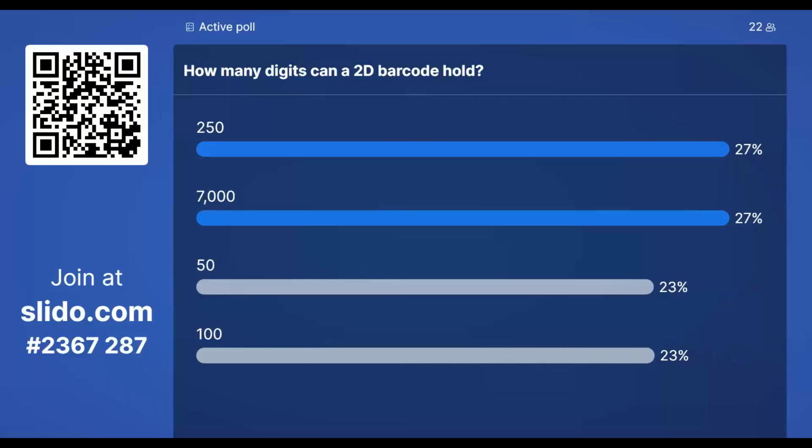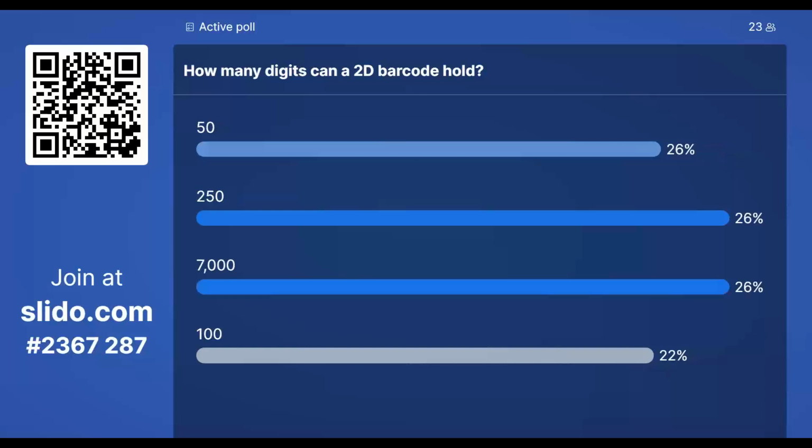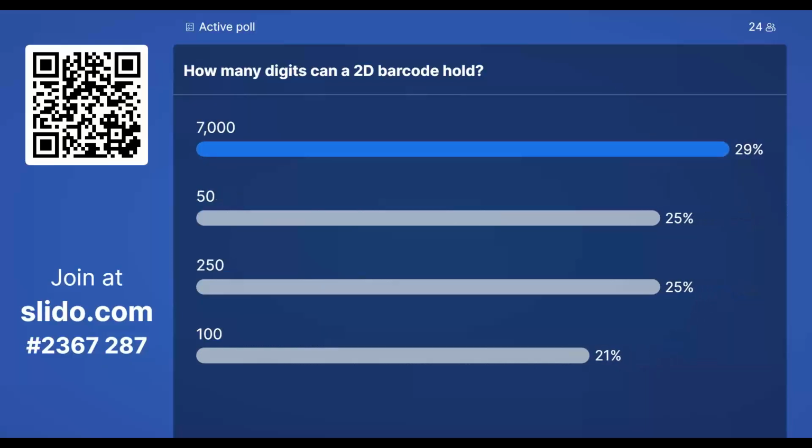Answers still flowing in fast and furious. Okay, the actual answer, a little over 7,000. So a 2D barcode can hold over 7,000 characters or digits. So we can certainly hold your item code and your lot number. If you have a different vendor lot number, if you have an expiration date, whatever it is, there ain't 7,000 of them. So we can definitely hold that in one barcode.